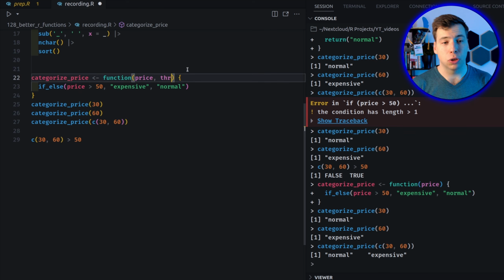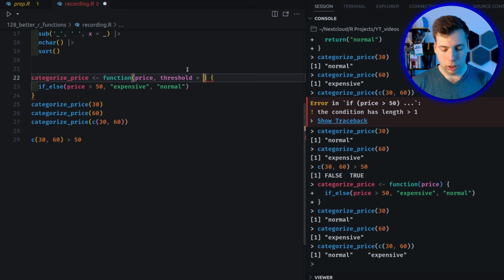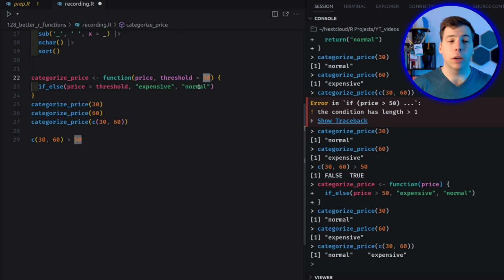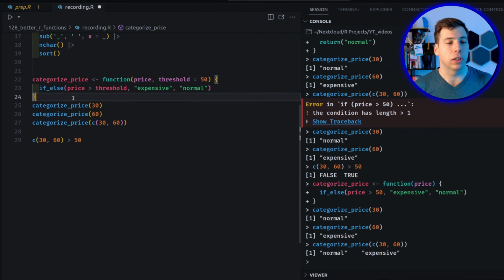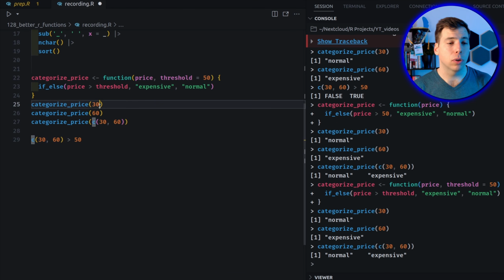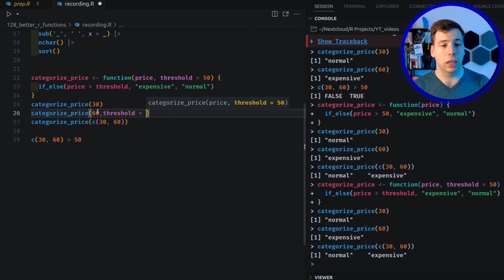So an easy solution here is to put in an argument called threshold, set that to 50 as a default, and then you can just replace the 50 here. So you're left with this default magic number, which is fine, but you also have the option to set this to something else to break out of this fixed number. So if I just re-execute everything here, everything still works the same, but I could also say that, you know what, my threshold for something being labeled as expensive is now 100.